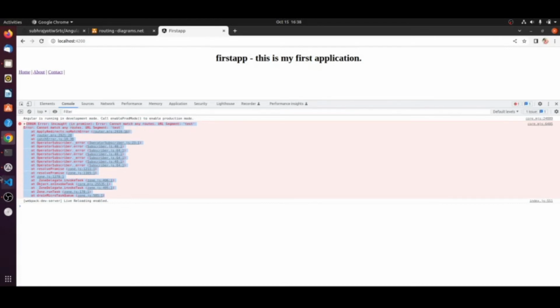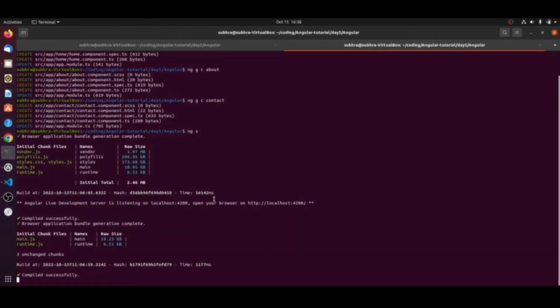So for this, what we can do is generate one more component first. In ng generate component, page not found.